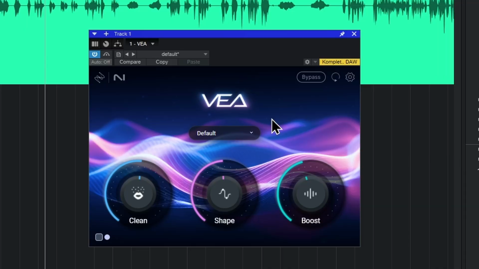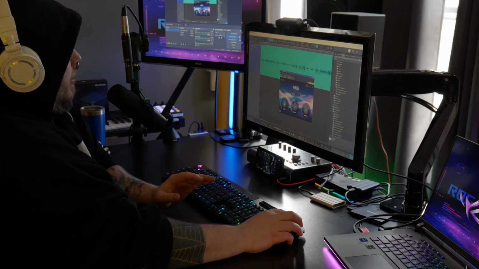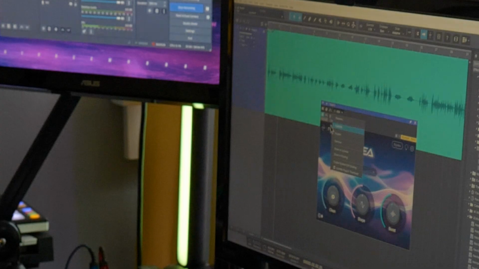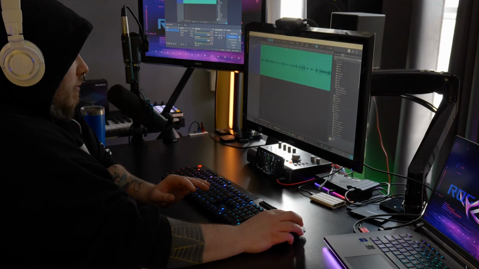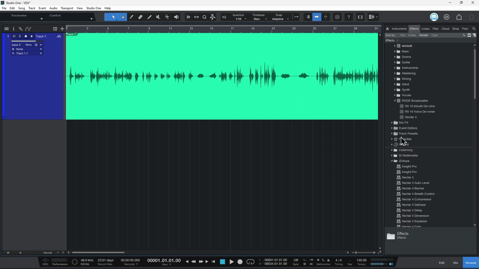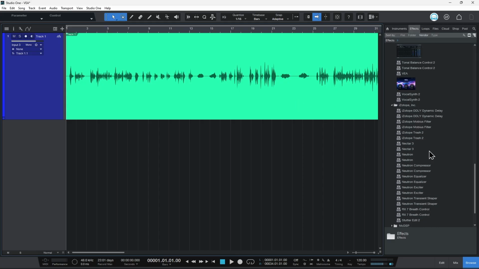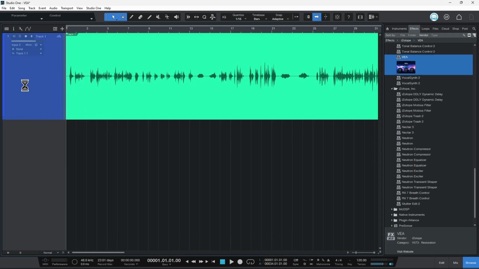But if you don't have a mic even that good, it doesn't matter. VEA is still going to make you sound amazing with just these three knobs. Whenever you first open VEA, we should probably go through this here. Let's just actually remove VEA from this here. Now, whenever you first open it up, let me pop it on here for you. I could have just reset it, but we'll do it like this.